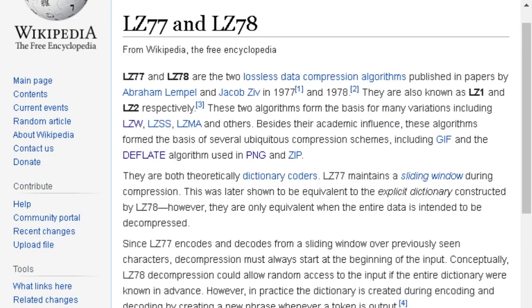LZ77 and LZ78 are the two lossless data compression algorithms published in papers by Abraham Lempel and Jacob Ziv in 1977 and 1978. They are also shown as LZ1 and LZ2 respectively. These two algorithms form the basis for many variations including LZW, LZSS, LZMA, and others. Besides their academic influence, these algorithms form the basis of several ubiquitous compression schemes, including GIF and the deflate algorithm used in PNG and zip.